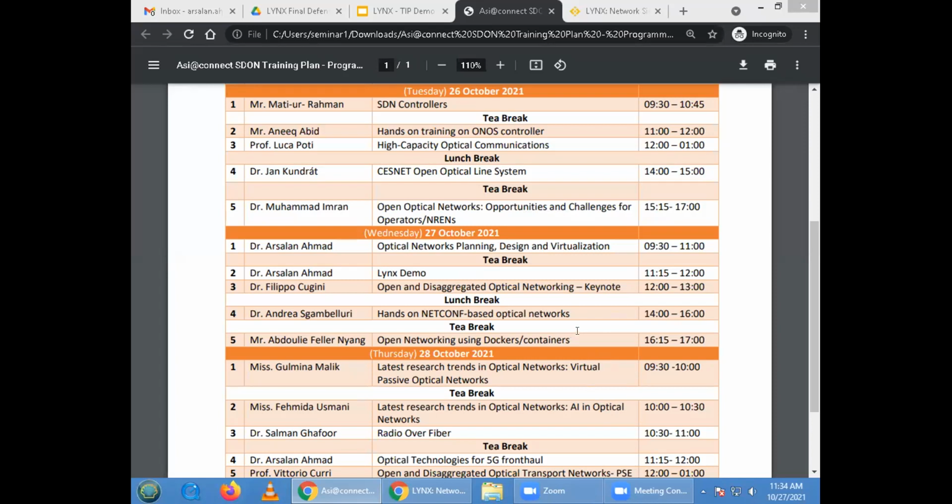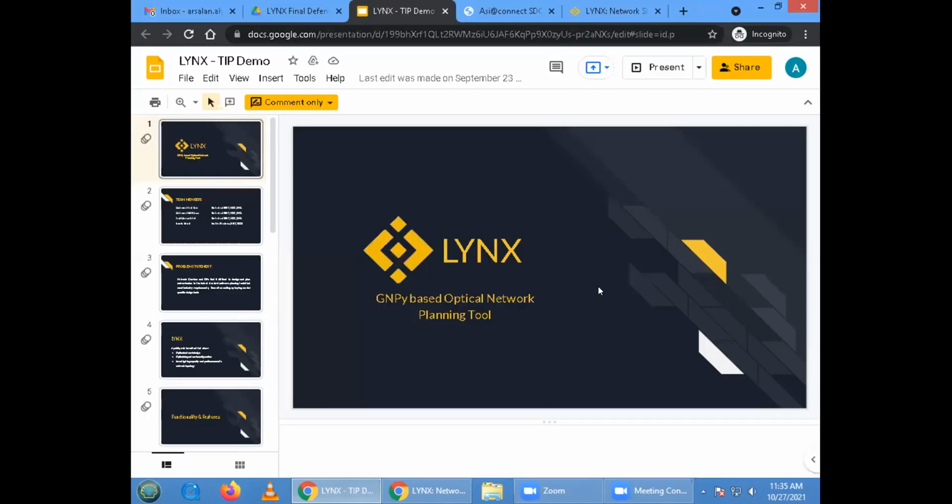Right, so as discussed, after this session, what we discussed before the tea break, we are now going to have a short demo because we have to make this demo short. The time is not permitting us. There has been a delay in the tea break. So anyway, we are going to present our tool, Lynx. We call it Lynx. It's a GNPy based optical network planning tool, and we'll be a bit quick.